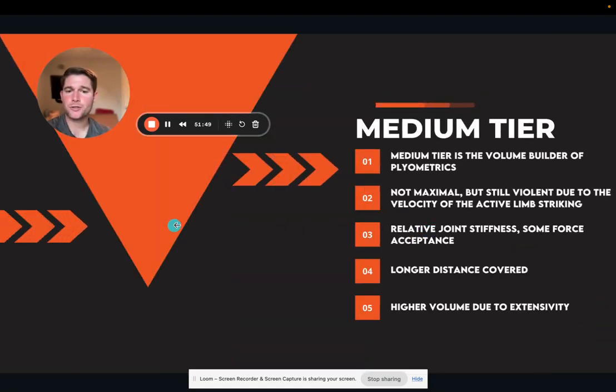More of our medium tier, so we're going to spend the majority of our time in this phase. Still not maximal. We still have that relaxed moment of the plyometric. We're going to cover longer distances and build a lot of volume here. It's still more extensive in nature. We're not going completely all out. So I like to show them medium tier and ping tier, the difference, and then say, I want you to give me more effort than our light tier, but I don't want this to be an all out effort to where you're just gassed after a few reps.